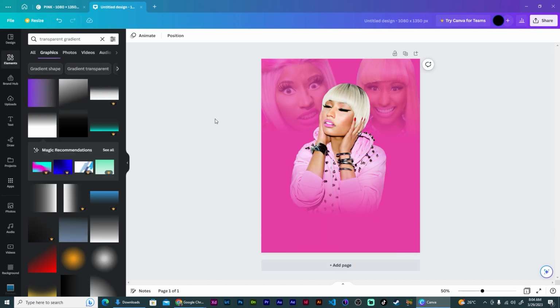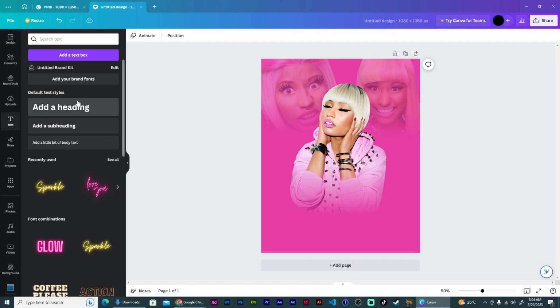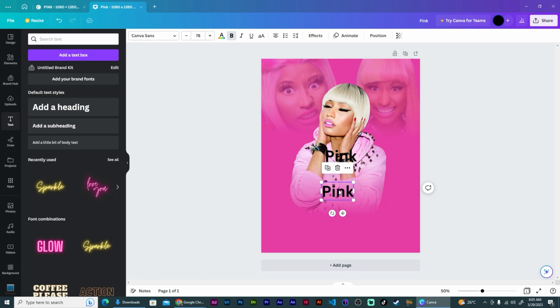Perfect. Now we can start adding text. So I'm going to add this, let's say pink, and I'm going to duplicate this by holding down on Alt and right clicking. Yes, left. Why do I keep getting those mixed up? Right click, left click, sorry, and drag down. Then I can double click to edit and change this to splash.